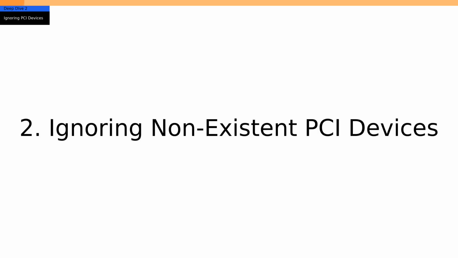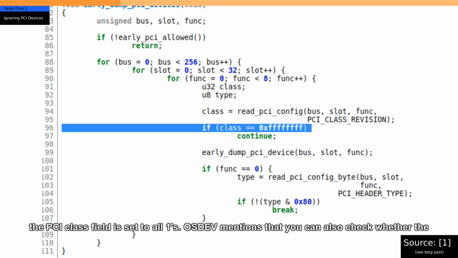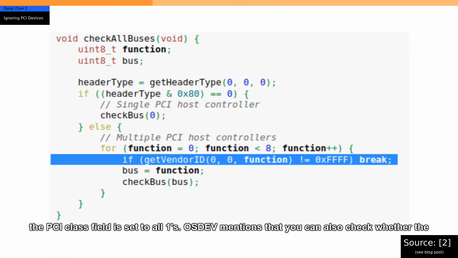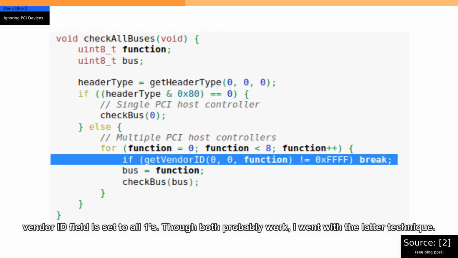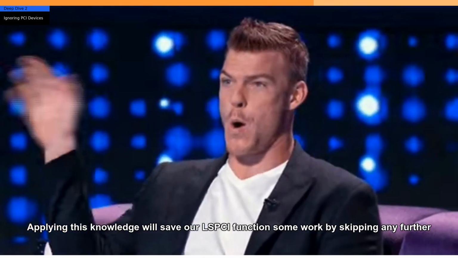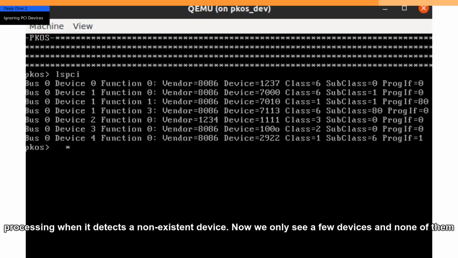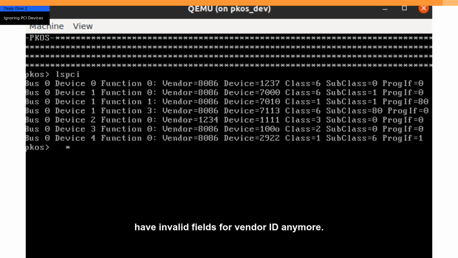Ignoring non-existent PCI devices. The Linux kernel finds non-existent PCI devices by checking if the PCI class field is set to all ones. OSDev mentions that you can also check whether the vendor ID field is set to all ones. Though both probably work, I went with the latter technique. Applying this knowledge will save our LSPCI function some work by skipping any further processing when it detects a non-existent device. Now we only see a few devices, and none of them have invalid fields for vendor ID anymore.